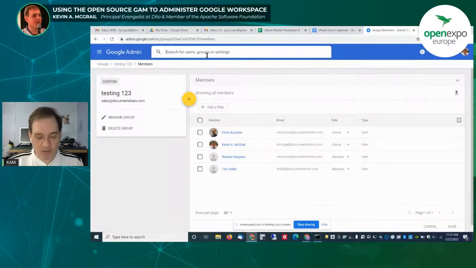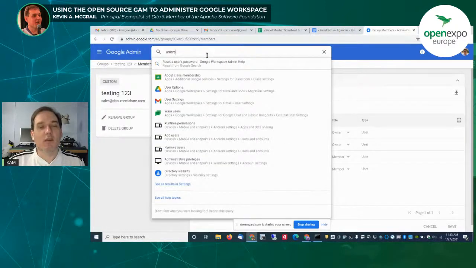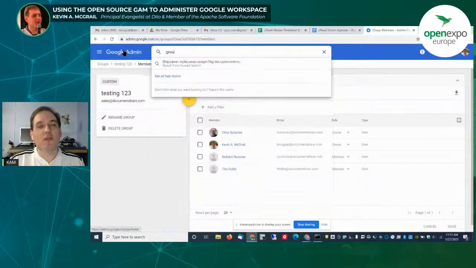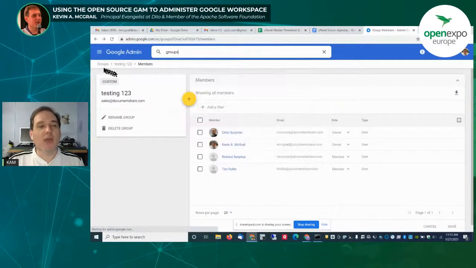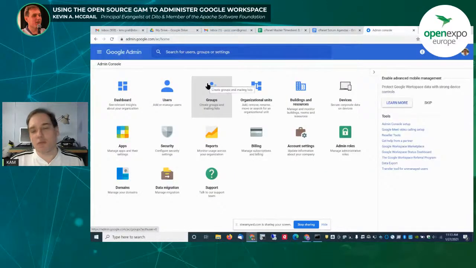Additionally, there are some kind of silly things in Google search. I make fun of this because Google is a search company. But for example, if you search for users, you can't get users. You search for groups, for example, you don't get groups. You have to actually click back to the home dashboard, and then you can click on users or groups. So certain things aren't in the search.